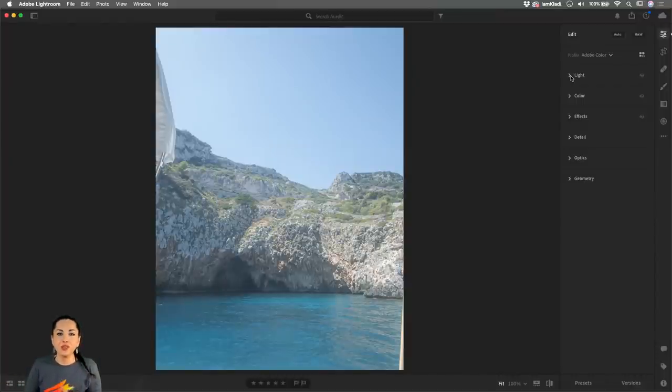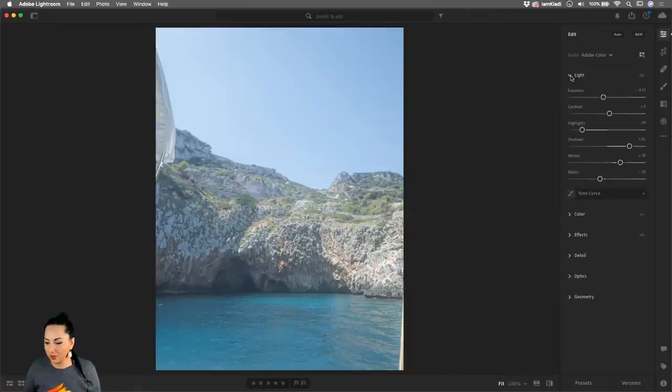As I said, I always like to proceed from the top to the bottom, but bear in mind that any edits and any adjustments that we're going to be making in Lightroom are not destructive. That means that we can go back, hide it, fix it, change it at any time. You're never going to destroy your photo. Your photo is always going to be there. The pixels are going to be safe. And we can start making some changes as we go.